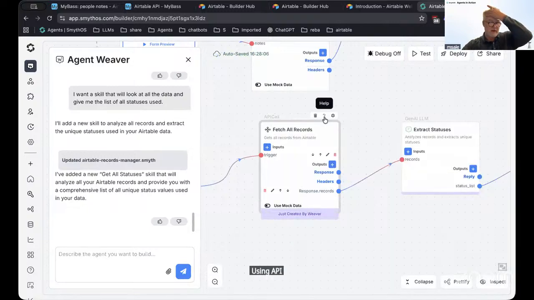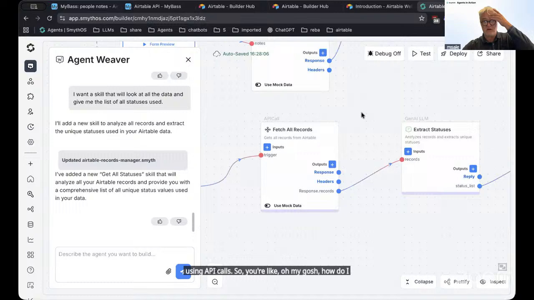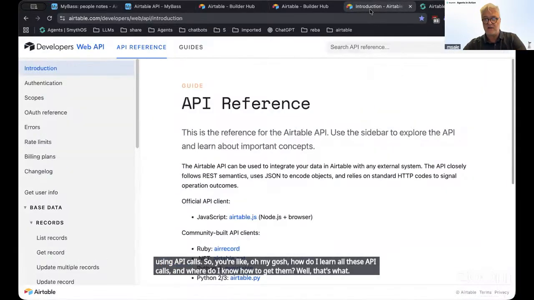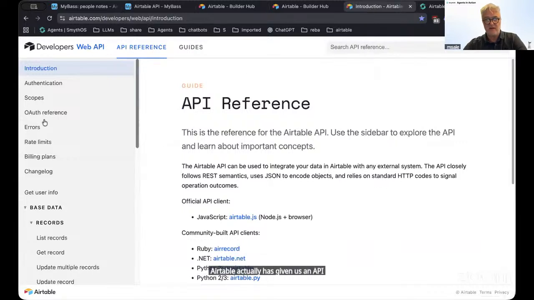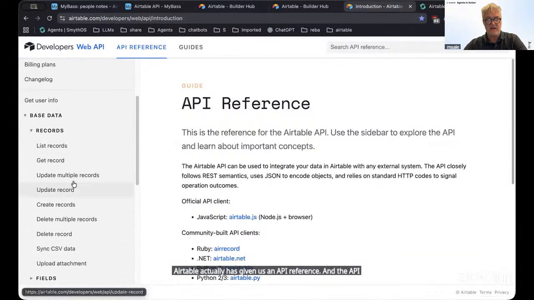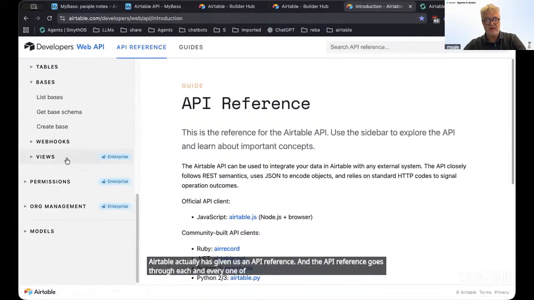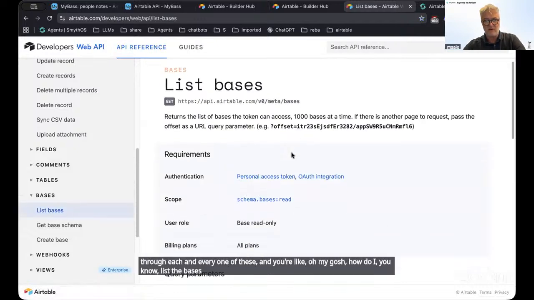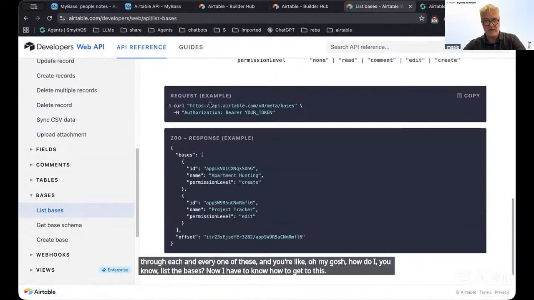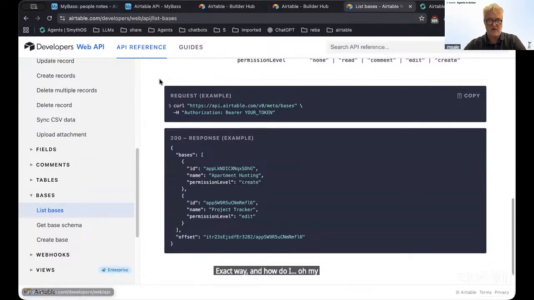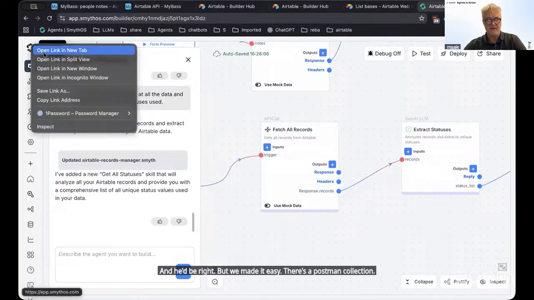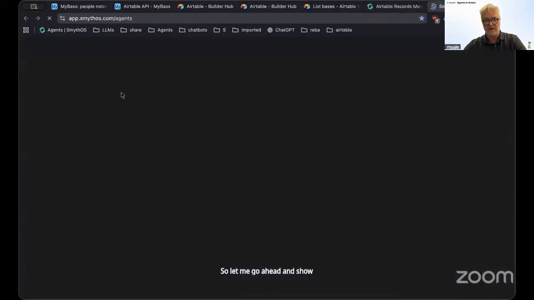So you're thinking, oh my gosh, how do I learn all these API calls and where do I get them? Well, Airtable has given us an API reference, and it goes through each and every one of these. And you're like, how do I list the bases? Now I have to know how to get to this exact endpoint. Oh my goodness, this is hard. And you're right, but we made it easy. There's a Postman collection, so let me show you what I'm talking about.